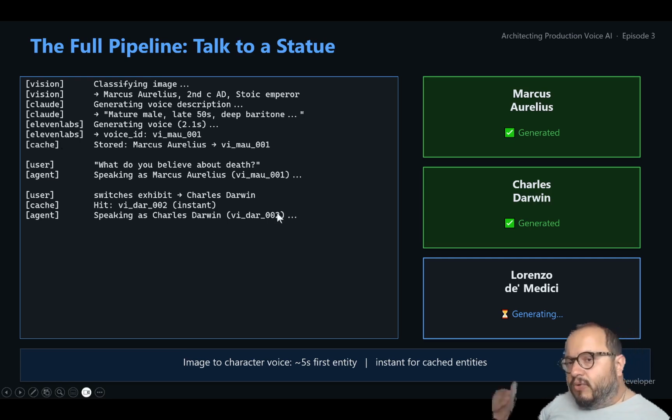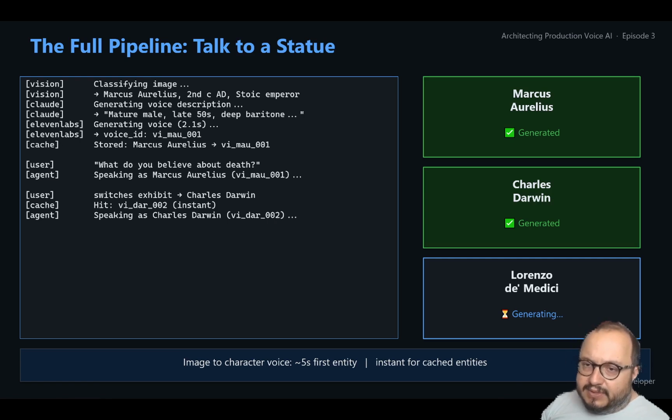Claude generates a voice description: a mature male voice, late 50s, deep baritone, deliberate pacing, formal register, the measured tone of someone who has spent decades exercising self-discipline. The voice API generates the voice in about 2 seconds. Step 2. I classify the Victorian naturalist. Vision returns Charles Darwin, 19th century, British naturalist. Traits: meticulous, curious, gentle.